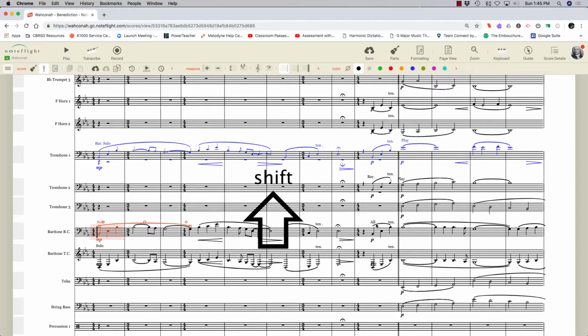Then, hold the Shift key and click the last measure where the parts are doubled, measure 8. At measure 9, trombone 1 is no longer doubling the baritone solo. Once the part is highlighted, color it red by using the color palette.